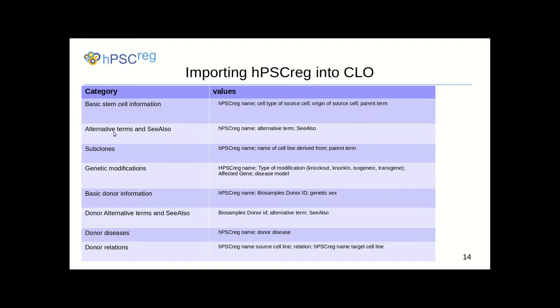We also have information on alternative terms and database references, and we have subclones, which are genetically modified cell lines. And for these kinds of cell lines we have of course a name and the name of the cell line it has been derived from, and again the information on the parent term. And we further want to describe the genetic modifications in more detail, including the type of the modification, so whether it is a gene knockout, a gene knock-in, an isogenic modification or just a transgene modification, and of course the affected gene.